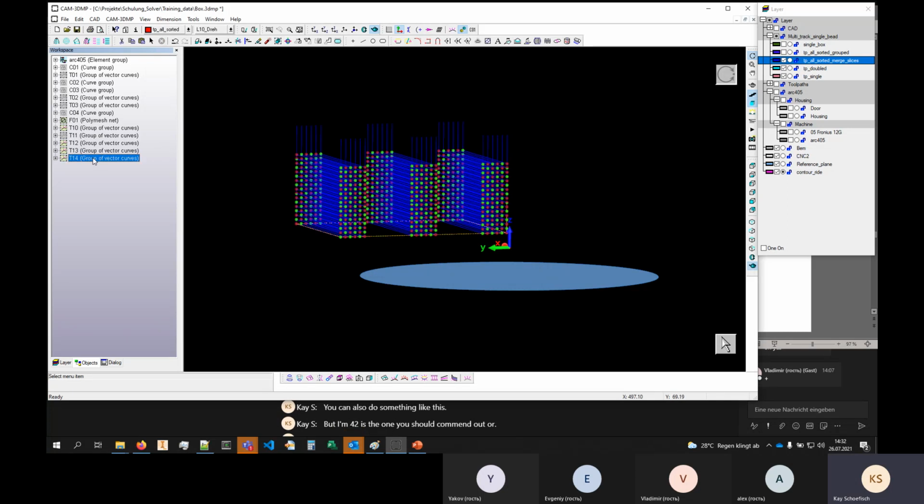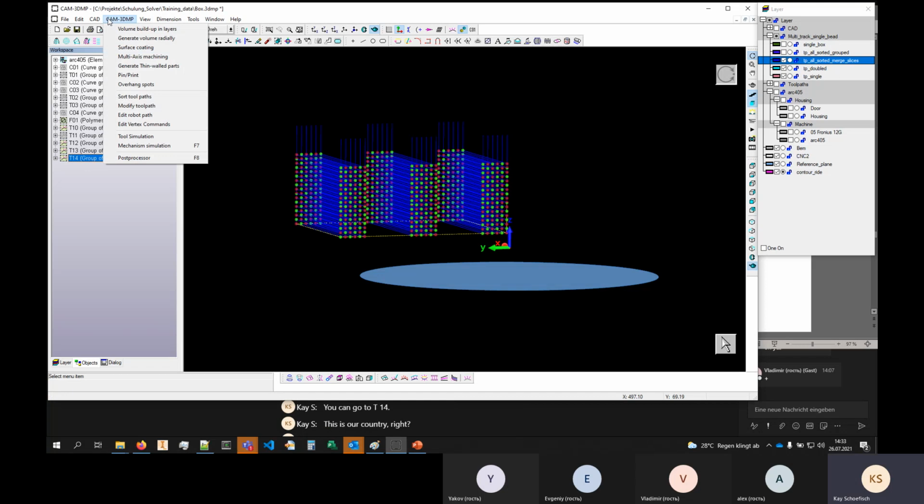Or what you can also do, because sometimes, maybe let's say you are on vacation and the other guy of your company has to work with the part and he did not understand that you don't want to print this. So to make it more fancy, more clear, you can go to T14. This is our contour right. Go to CAM3DMP and go to Edit Vertex Comments.